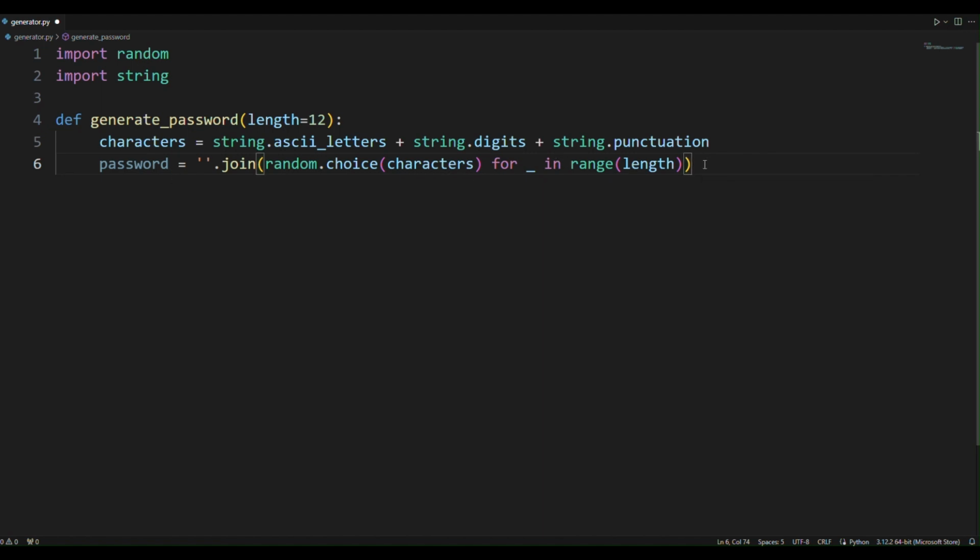We have defined our password, how it should look. So it joins letters, digits, and punctuation together. And now we should return the password. Return password. Okay, now we're done defining it.